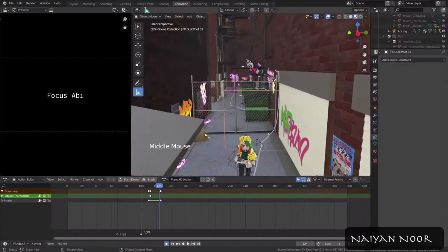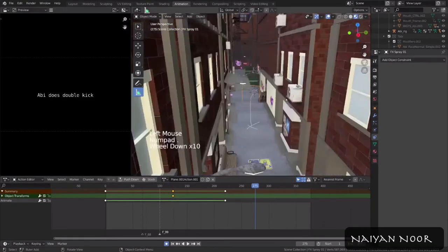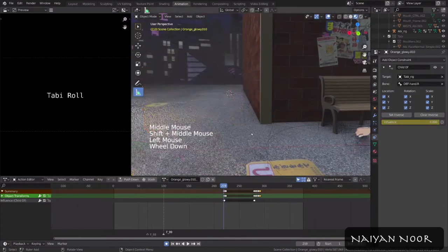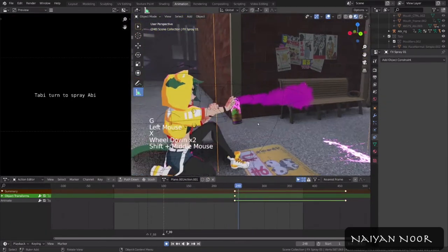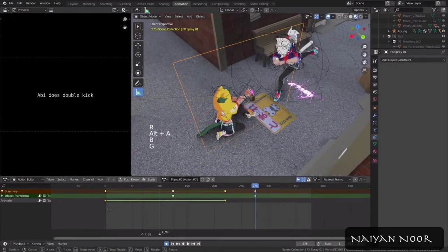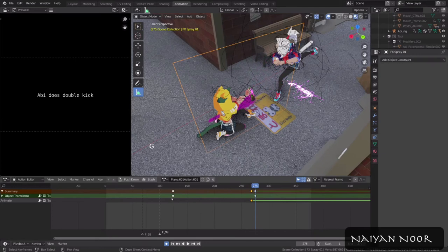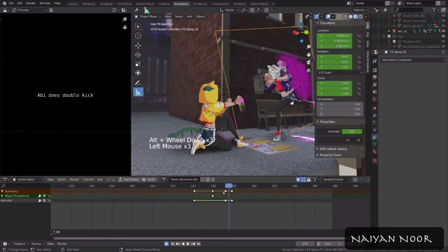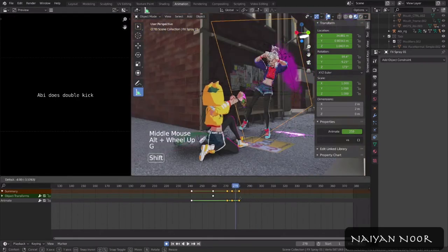I'll be using the Spray card for the spray can effect. Simply parent the card to the spray can with Ctrl P. You'll also want to keyframe the rotation of the plane to face the camera. Then drag the animation of the Animate keyframes to fit the timeline where Tabby chooses to spray. Feel free to use your own judgment for this process and change up the timing of the keyframes if you need to.